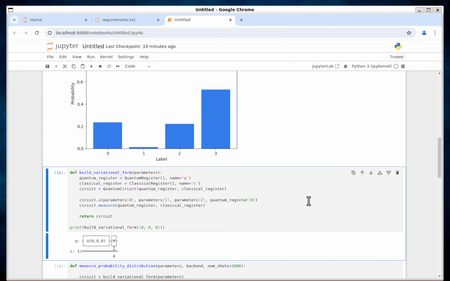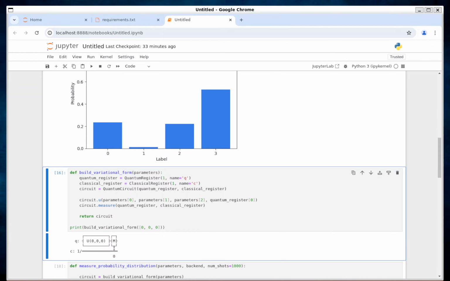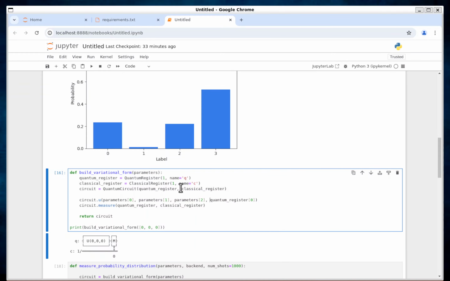Okay, build variational form. This is the 1 qubit variational form that we considered before. In this case, it's going to be a bit more complex. So if we go back to here, you can see that is basically 4 universal gates per qubit, and in between we would use control NOT gates that will be applied on 1 qubit, then the other, then the first one, and so on. So with that in mind, let's go back to the implementation.